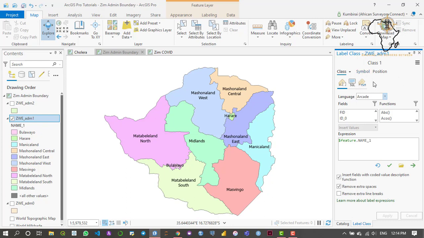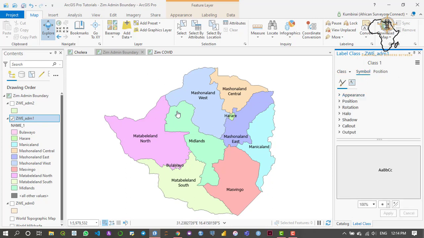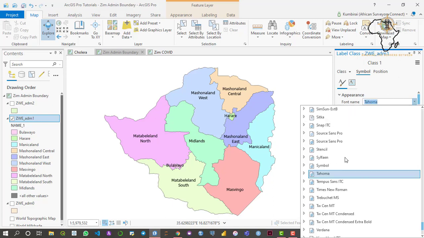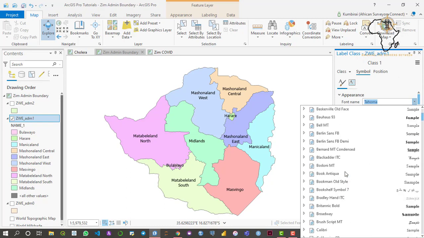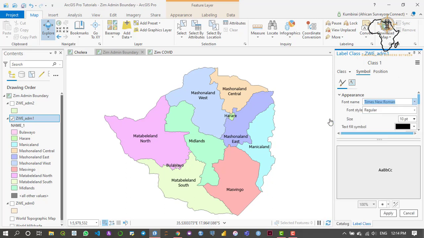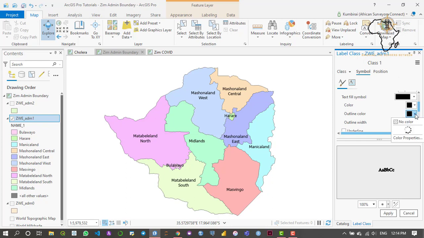Okay, so now I'm just gonna go on the symbol here. I'm just gonna change the appearance of these labels. As you can see, this is the default font. Some people might prefer different font styles for their maps. Here, there's quite a list of fonts which you can choose from. I'm used to Times New Roman, so I'm just gonna pick Times New Roman here, increase my size a little bit to 11, and then put an outline on my symbols, and set the outline color to white.